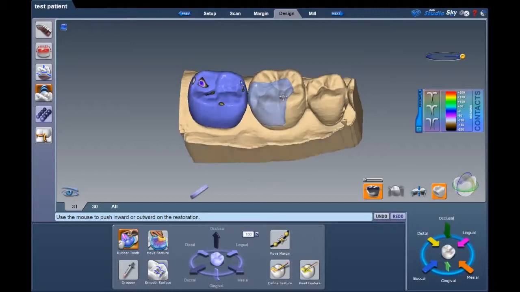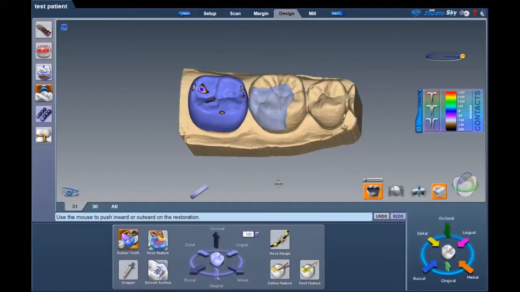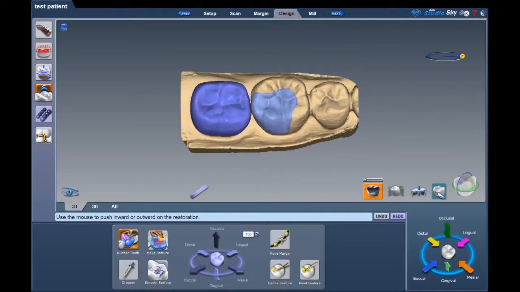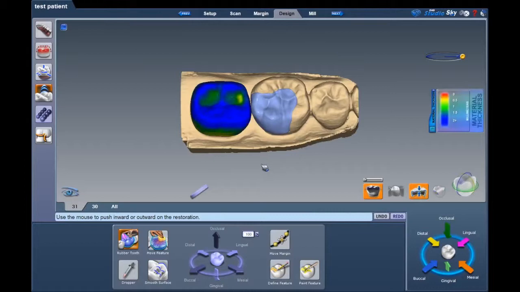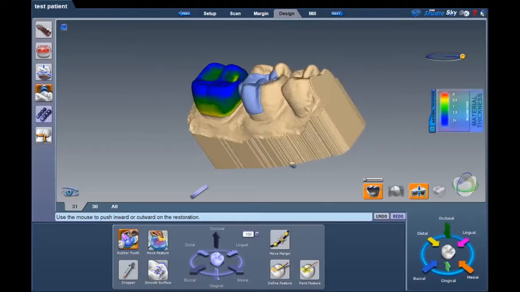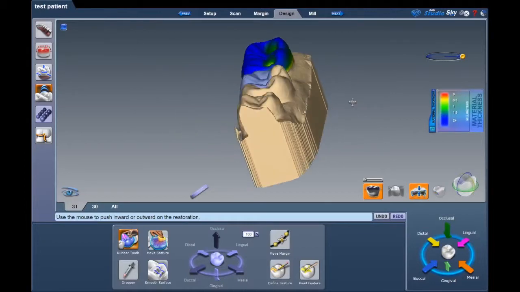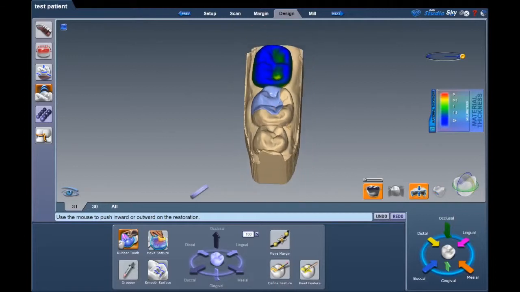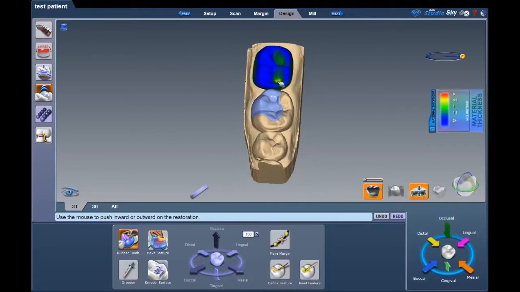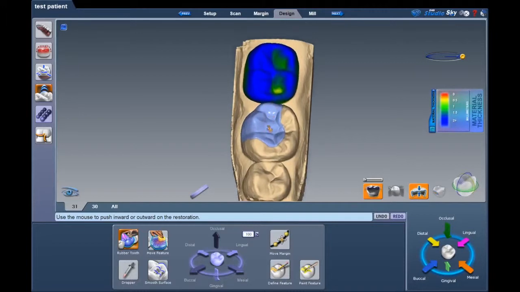That's one way to handle the occlusion. I'm going to show you another way in just a moment, but that's certainly one way to get started. We can also take a look at our thickness, and we can see that we may be a bit thin there on the mesial. And so we've got to deal with that, especially if we're going to use, say, Empress or Lava Ultimate.